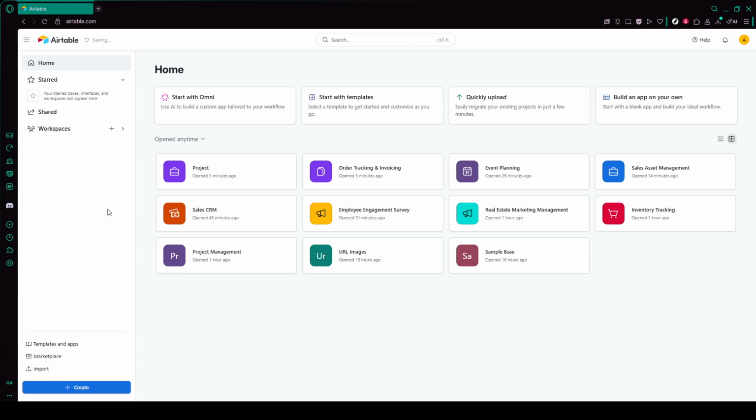First, on your computer, open your preferred web browser. This can be Chrome, Edge, Safari, or any browser you normally use. In the address bar at the top, type in the Airtable website address and press Enter. Wait for the Airtable homepage to load, then sign into your account if you're not already logged in.